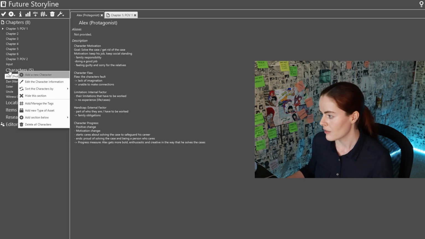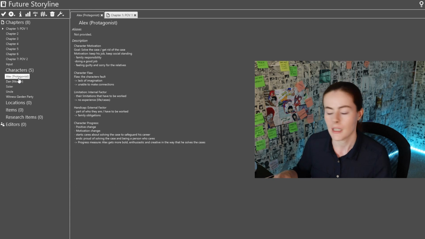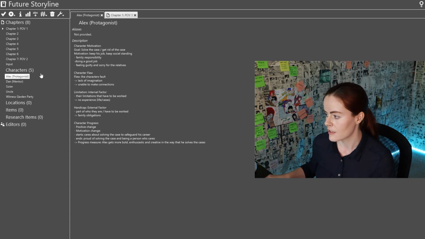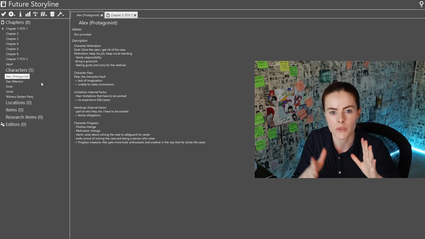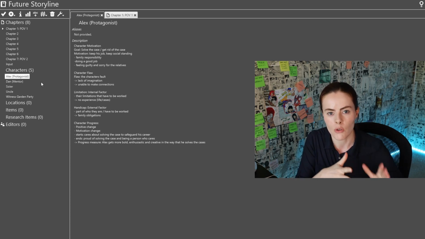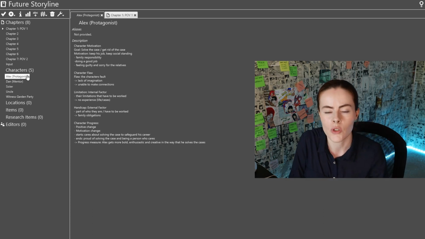For me, this is beneficial because Alex obviously is the protagonist, but if your protagonist ends up somewhere down on the list, you would probably have to work with numbers or with some sort of alphabet code so that you can find it easier. Also, for the characters, you can't add any imagery or any character art, so it's really just text description.